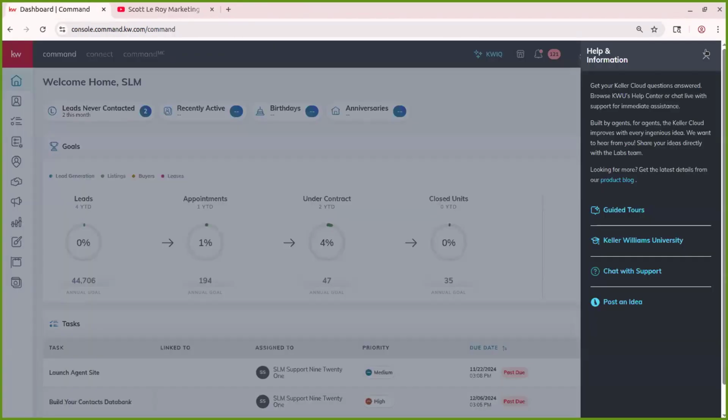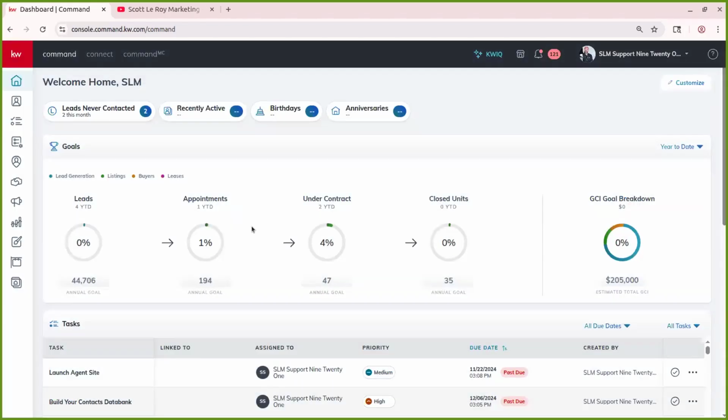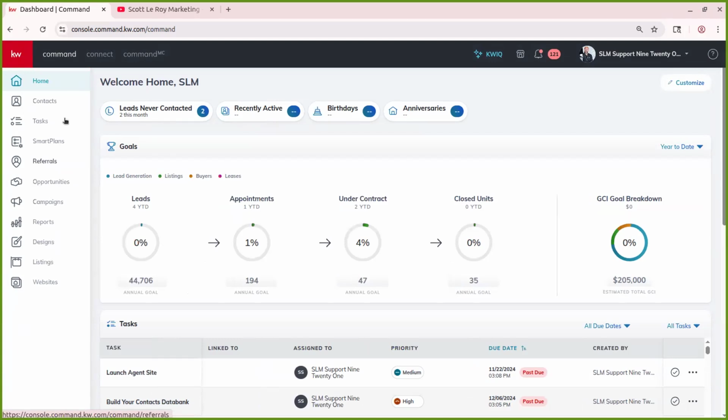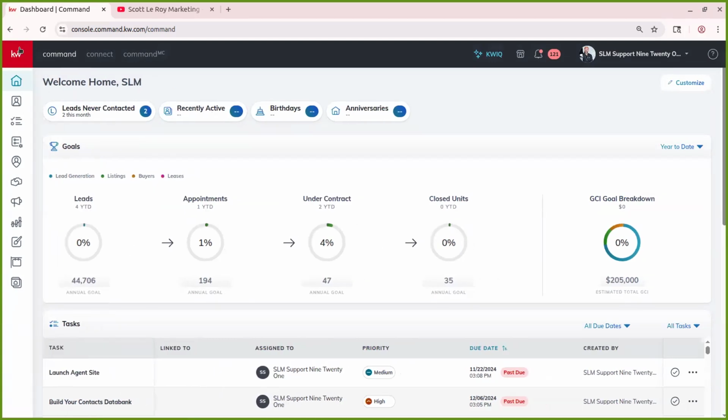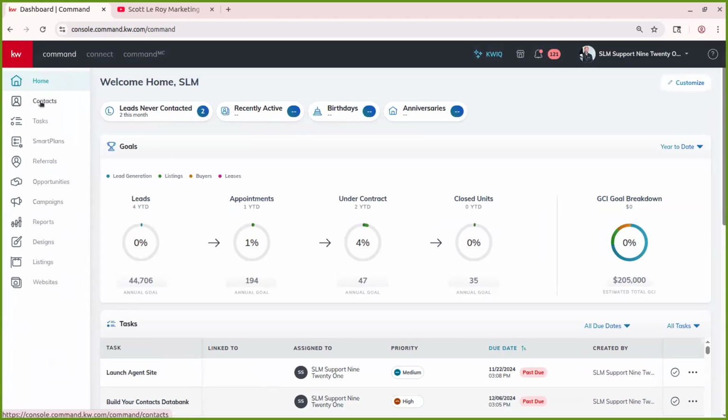All right, so back over to command, kind of worked our way across the top. Now we're gonna power through this left-hand side, also known as our applets menu. If you are unfamiliar with all of them, you can click this red square with the white KW and it will expand that whole menu. You can also just click it again to minimize it. So we'll go ahead and we'll go to our first applet.